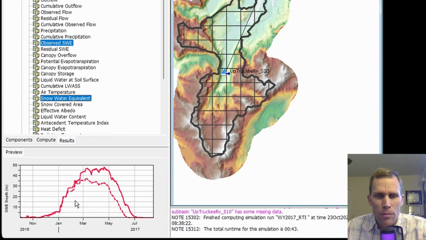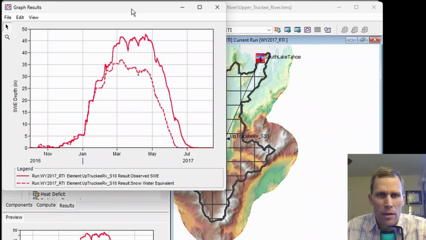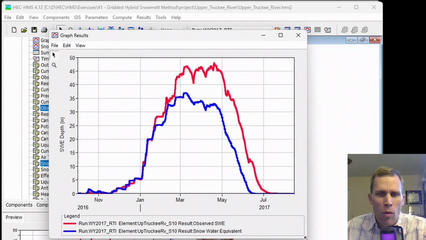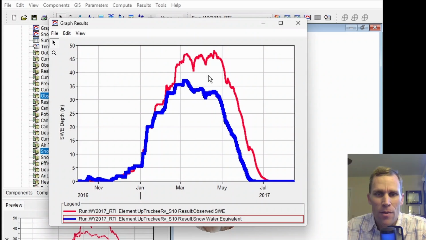I have a little preview down here, but it's easier to see the plots if I actually click on the graph tab up here. All right, let me move that over and then add some colors so I can see it a little better. What we have here in red is the observed snow water equivalent. And then in the blue line, this is the computed snow water equivalent from the simulation.